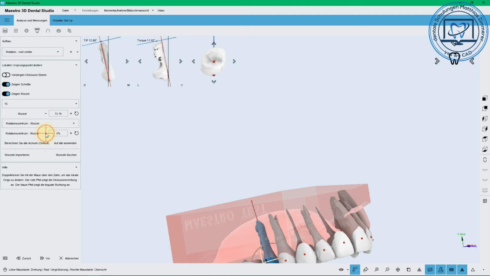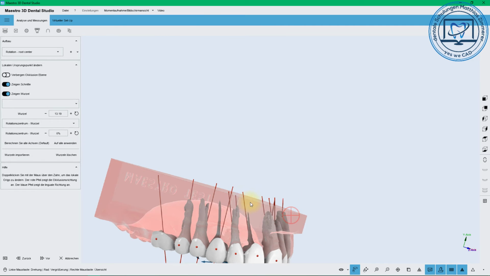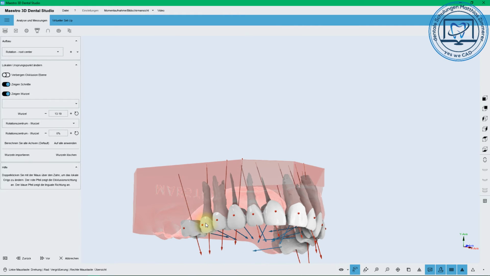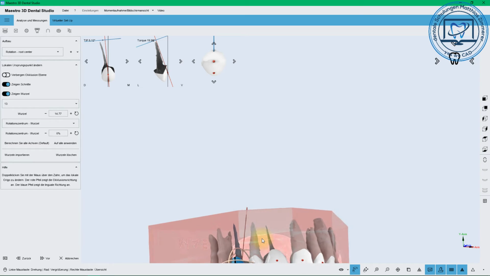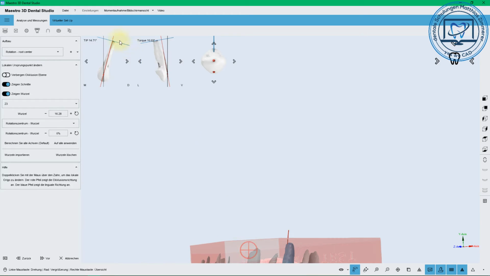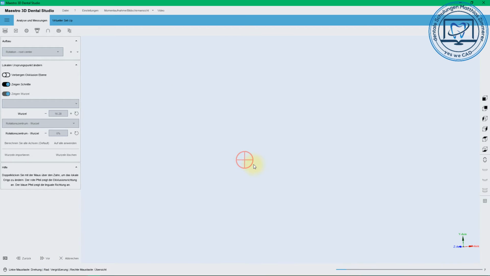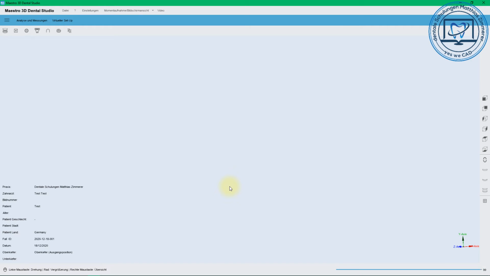Yes, if in the drop down you see the rotation center would be the root, then this line goes up to this point, and this is what we want. Just set it up for all, and you will have it on all teeth. It's very fast if you're importing the CBCT data, yes. But if the data isn't perfect, it doesn't make it easy, I would say.